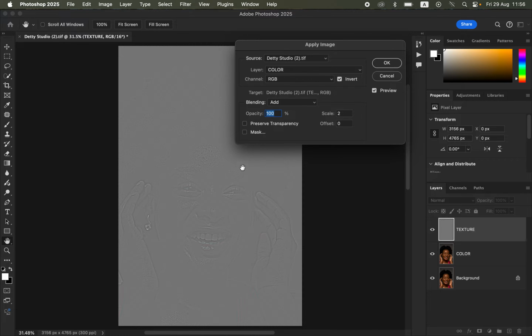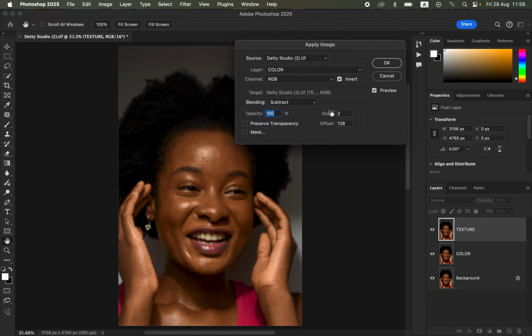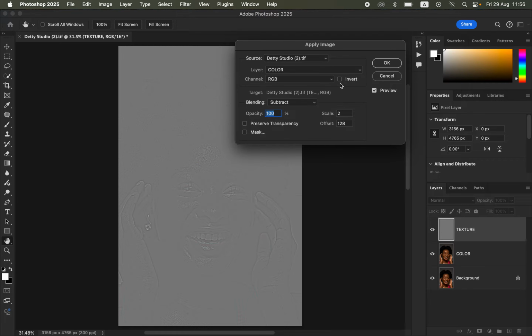So in case you're trying to edit an 8-bit image, these are the settings that you have to use. So for an 8-bit image, after selecting the color layer, then channel RGB, make sure the blending is set to subtract, the scale is to offset 128, and make sure invert is not turned on or is not checked, and you'll basically have the same results like I have in this case.